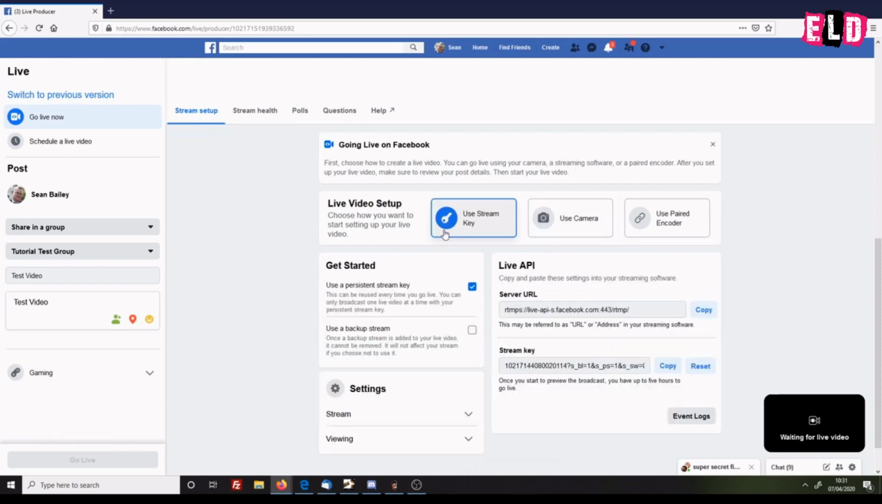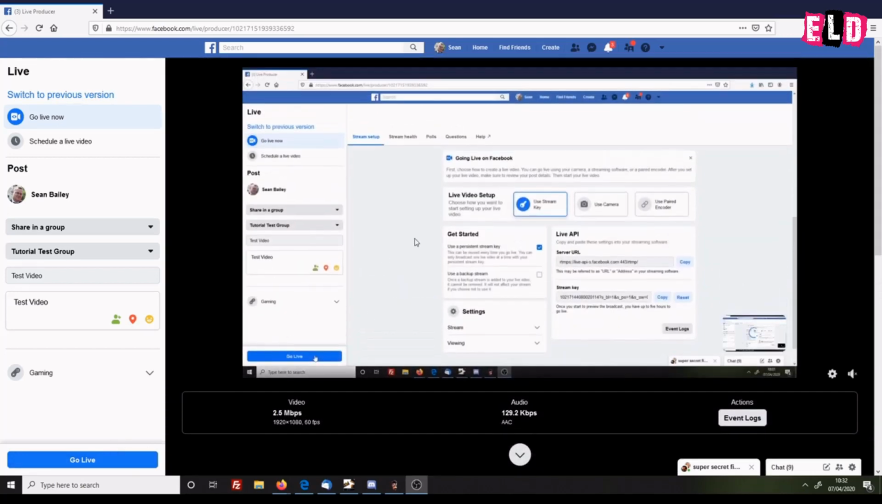So I'm going to use the stream key for now and click Start Streaming on my software. And you can see the Go Live button is now live. This will be the same if you click Use Camera, the Go Live button will be live. If you scroll up to the page, you can see what it's streaming right now is the page that I've got up on the screen.